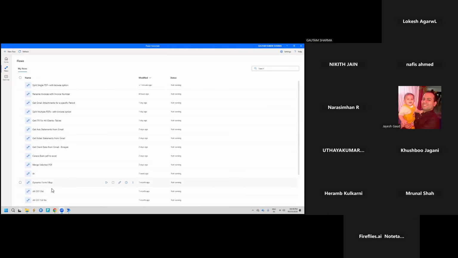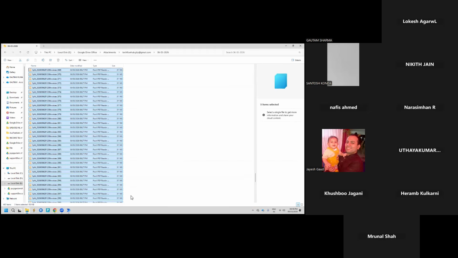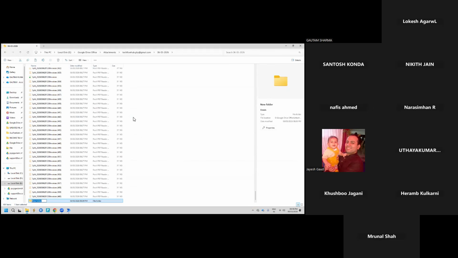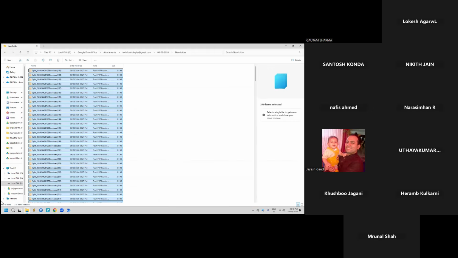So let me do one thing. We have already splitted a lot of PDFs here. Now let me quickly move all these PDFs into a single folder. Okay, so I am selecting 270 PDF files. I am taking these PDF files and creating a new folder and I am just dumping them here. You can see the total item count is 279.